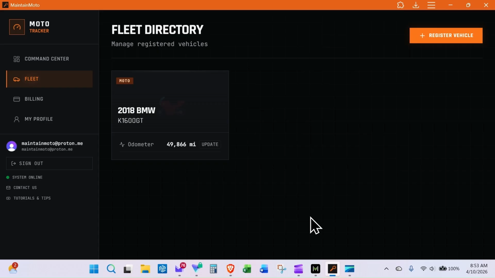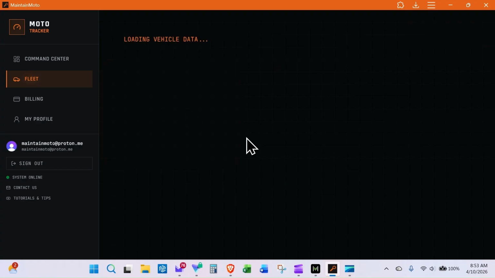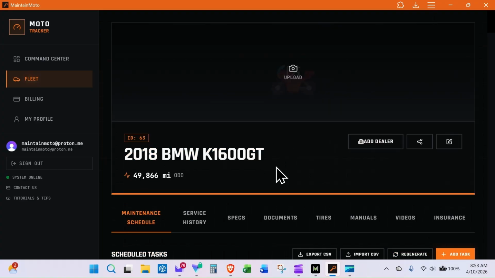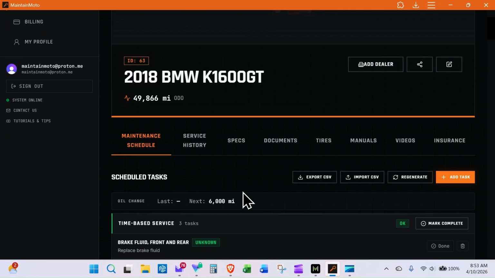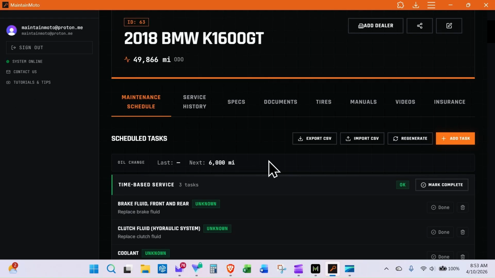Let's take a look at the MotoTracker software import and export facility to help you maintain your records for your vehicle. A lot of you keep your current records in Excel or another spreadsheet, and so we have a template here to help you import those records and bring your records completely up to date. So let's take a look again at our sample bike, which is a 2018 BMW.